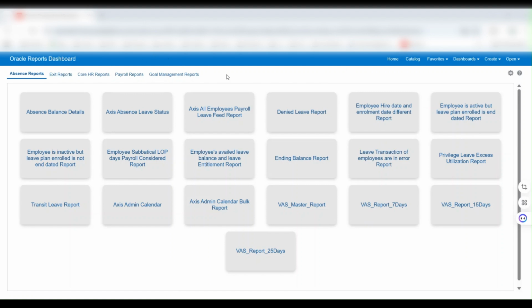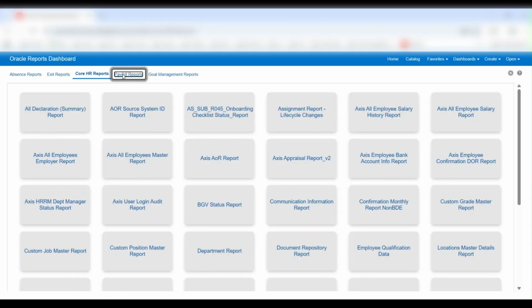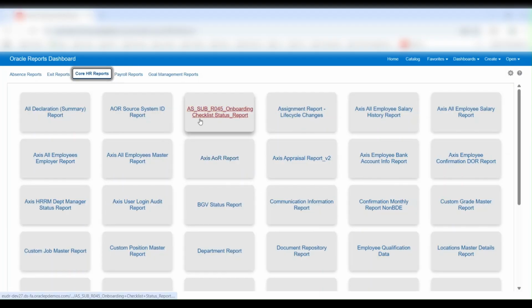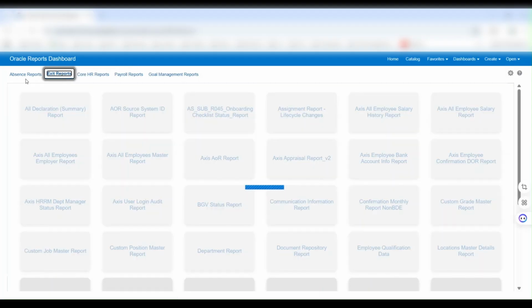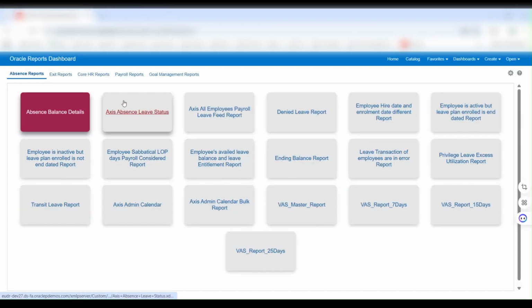Now here we are able to see one dashboard. This dashboard consists of 5 pages: absence reports, exit reports, core HR reports, payroll reports, and goal management reports. And these 5 pages consist of different tiles. If you see here, there are different tiles. Each and every tile will navigate to a particular report.